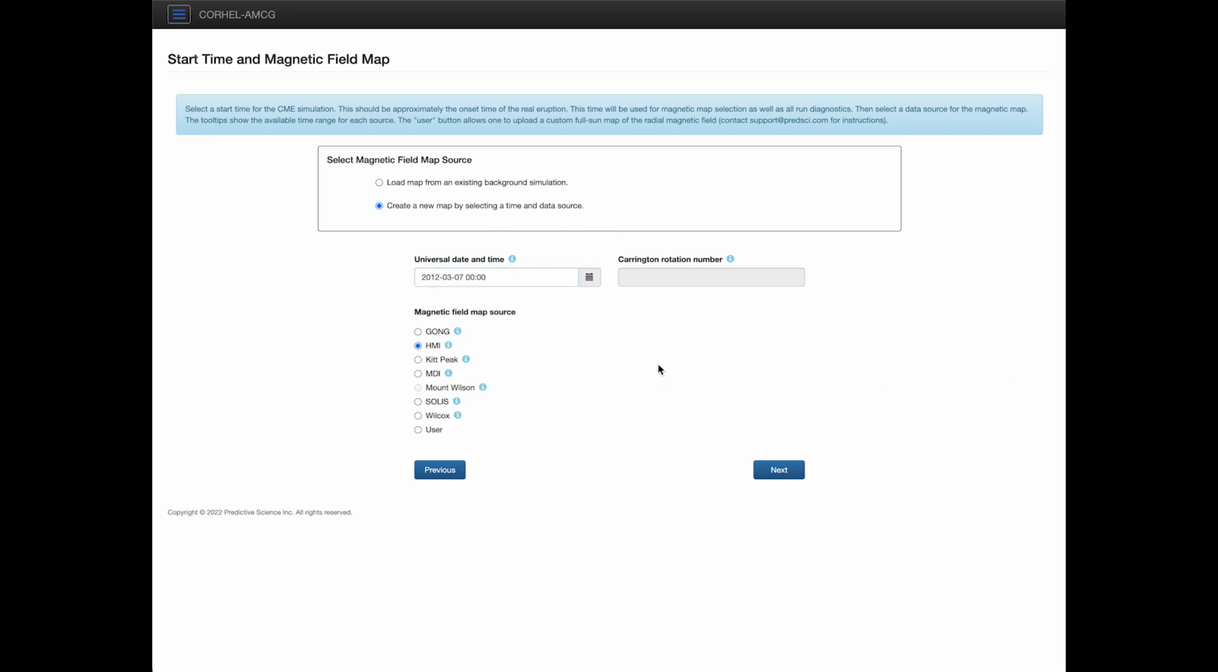This start time will be used for all subsequent simulation diagnostics. For most cases, we recommend picking the time just prior to the main flare onset in an eruptive event. Next, we can use these radio buttons to select a map source. For most cases after June 2010, we'll want to use HMI. This is the magnetograph aboard the Solar Dynamics Observatory.